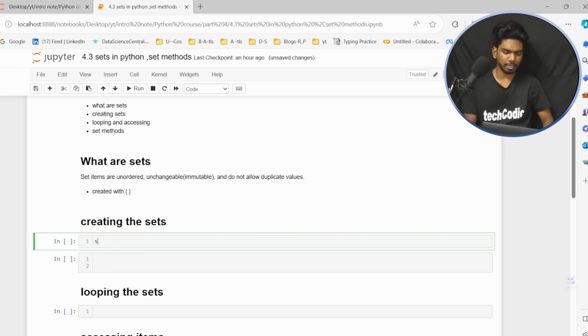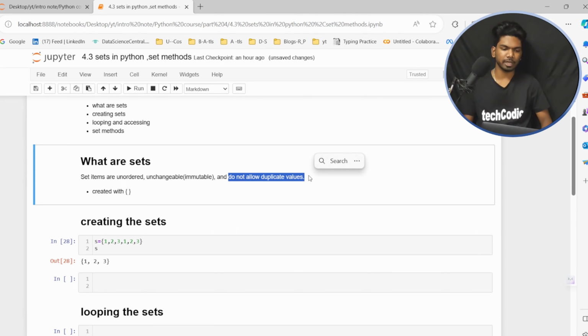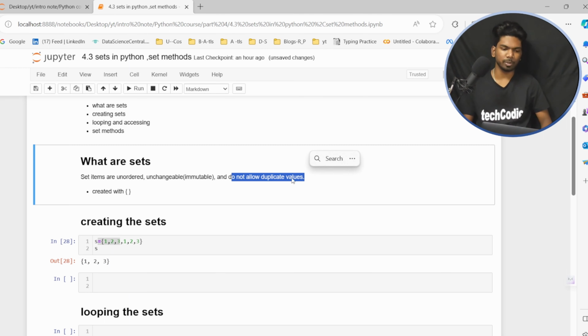First take a variable, open and close curly brackets, and give the values 1, 2, 3, and I'm giving 1 again, 2 again, and 3 again. You can see I got only 1, 2, 3. As the definition says, it does not allow duplicates. Here I have given 1 two times, 2 two times, and 3 two times. That means this part is a duplicate of this part, so it won't allow duplicates. That is the meaning of do not allow duplicates.